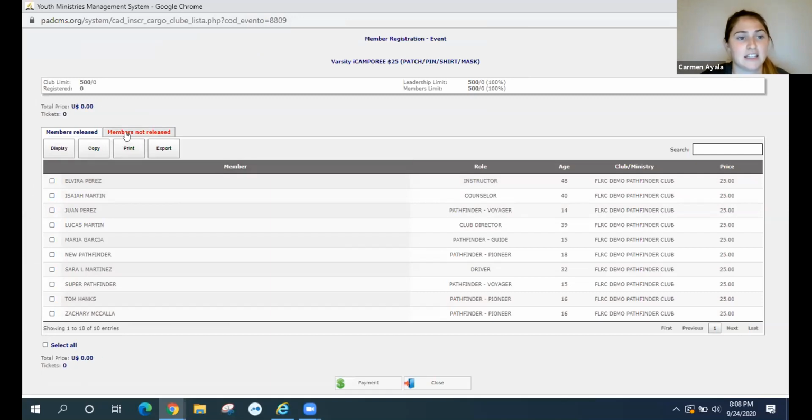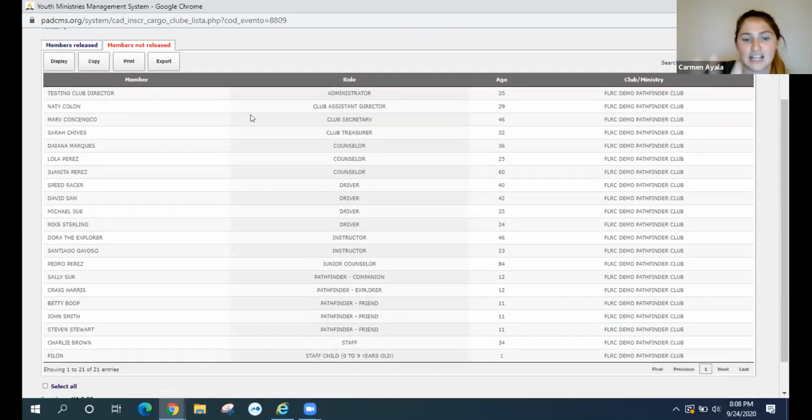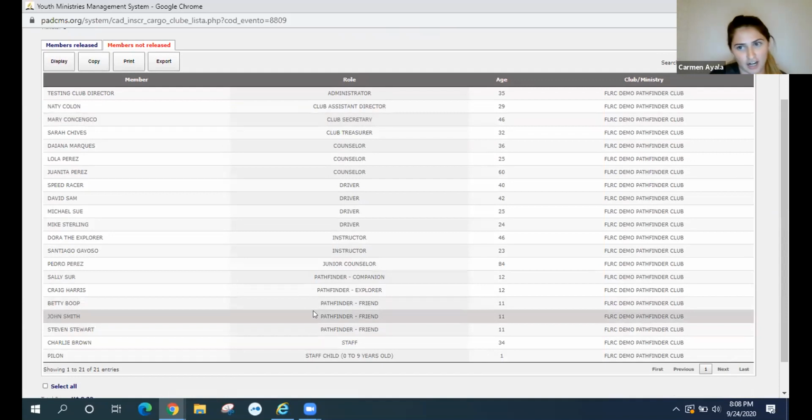And you may notice this tab. It can become quite popular during events. This is the members not released tab. So in this section, because this is a Varsity event, you'll notice that you have several Pathfinders here that are e-trackers. We want to make sure that since this is an event just for those older Pathfinders, that we can respect that, because their event is coming soon as well.